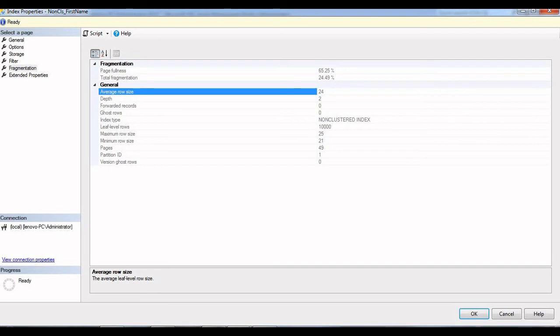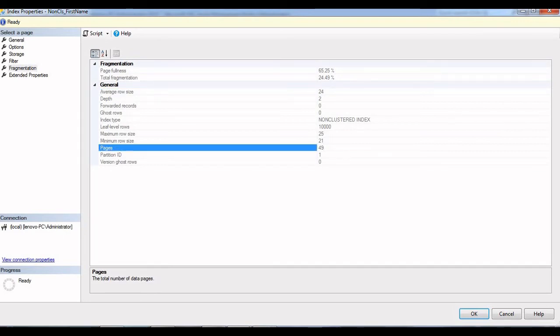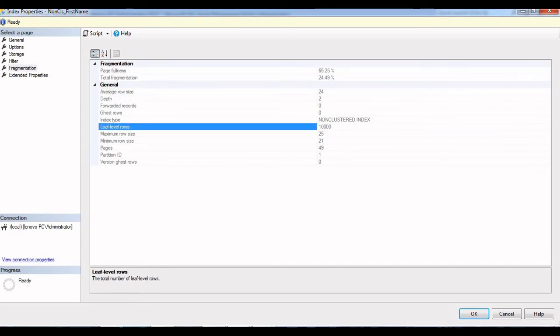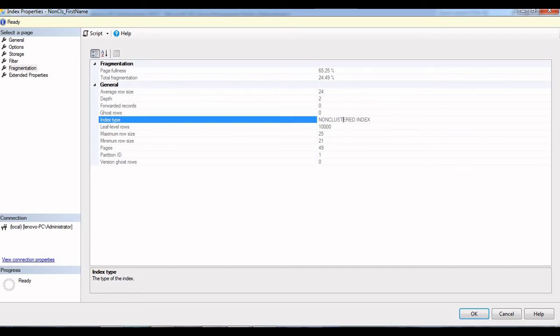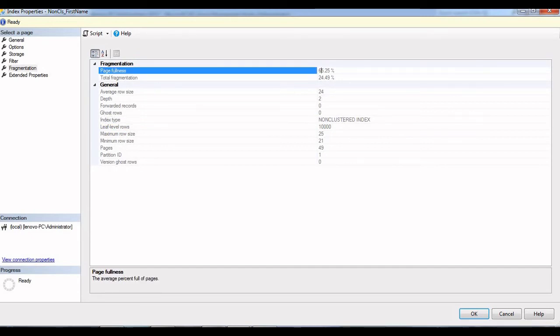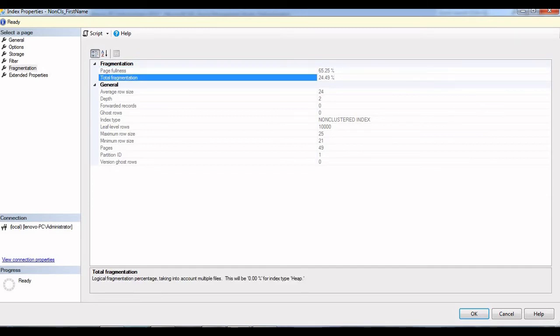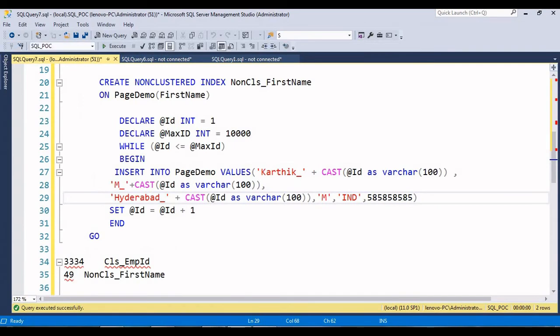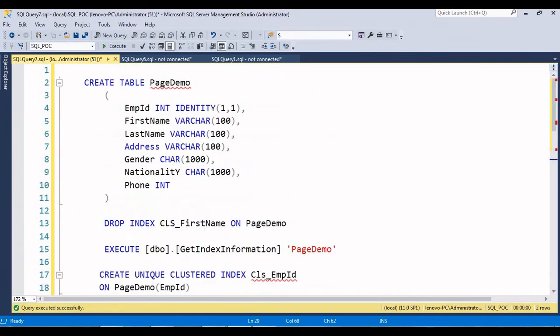Right click, properties, expand, fragmentation. You can see 49 pages. And what is the total rows? 10,000 rows. What kind of index it is? Non-cluster index. And page fullness is 65%. What is the total fragmentation? 24%, right? Now, due to giving inappropriate data type length, it is taking so many pages for just storing 10,000 records.